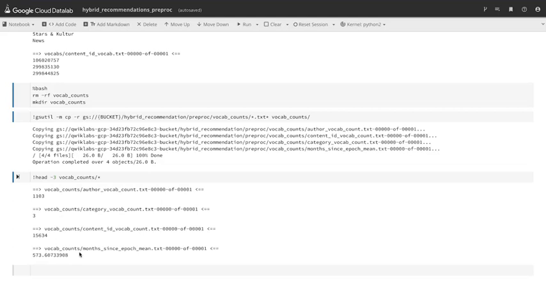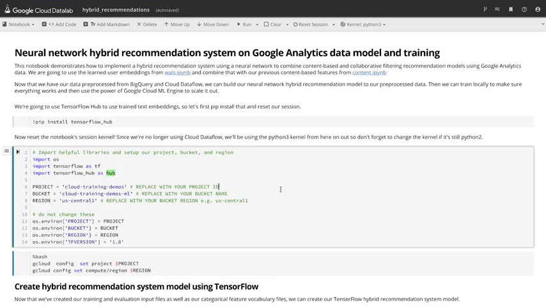And then lastly, the months since epoch mean, looks like the average is 573.6. So we'll use this in the next notebook to train our model, now that we have all of our data preprocessed. Moving to that notebook, we're going to now build our model, and then we're going to train it.